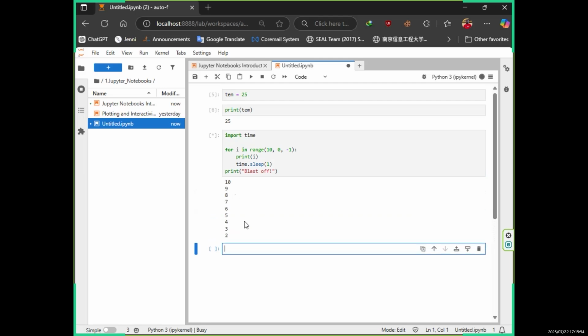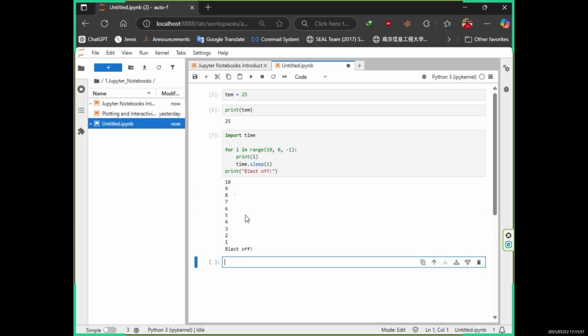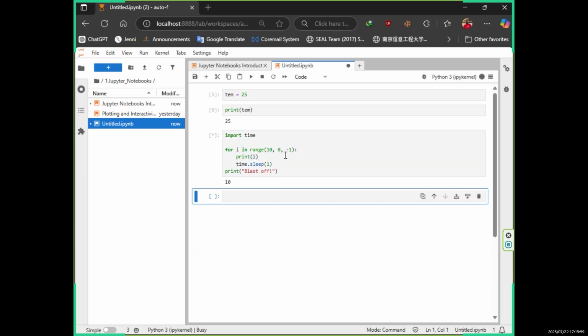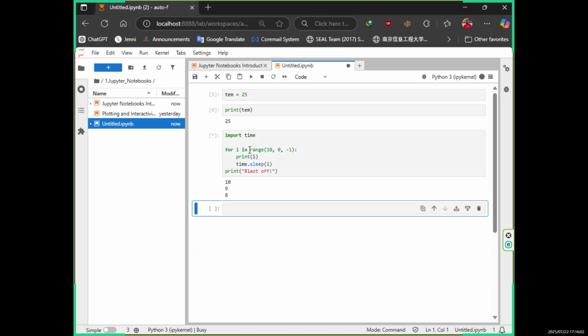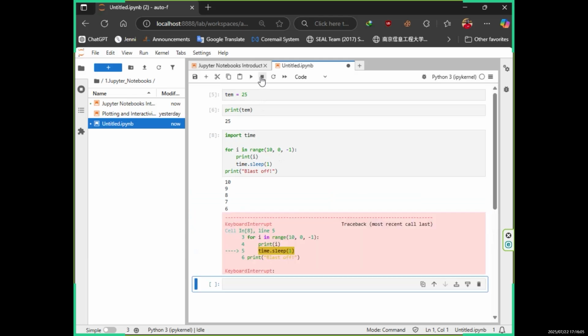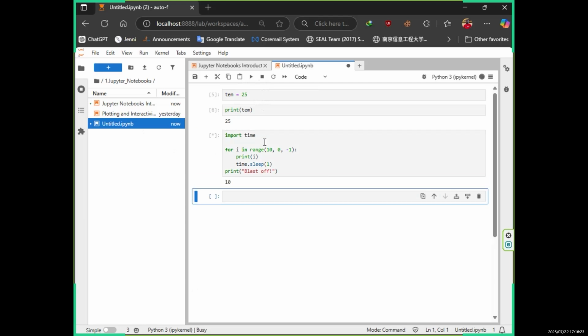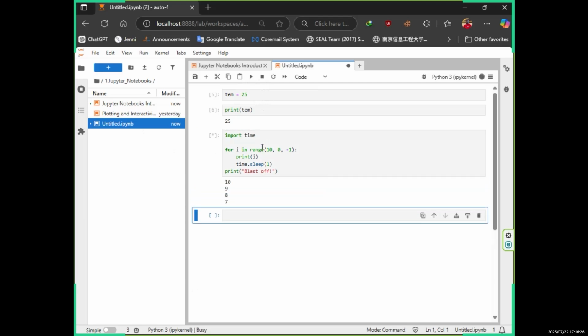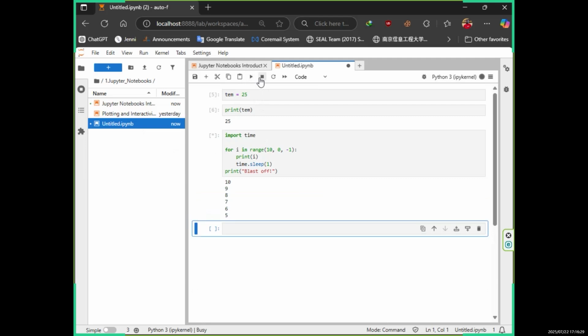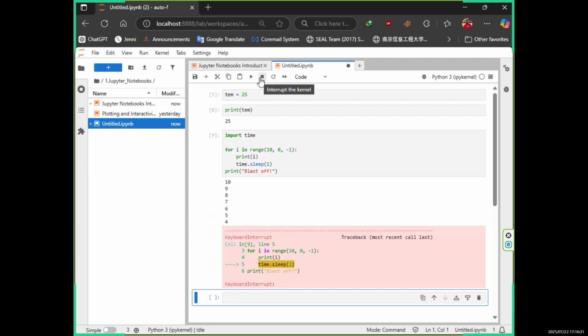If I need to interrupt this one in between, how can I interrupt this? Just imagine if I need to terminate the execution of this code, I can click here. If I click here, you see the code is interrupted. So that's the other way. If you need to interrupt running code, you can simply press this interrupt the kernel button. Then it will stop executing that command. Otherwise, if you press shift enter, it will keep running the script. If you press this one, you can interrupt at any time.